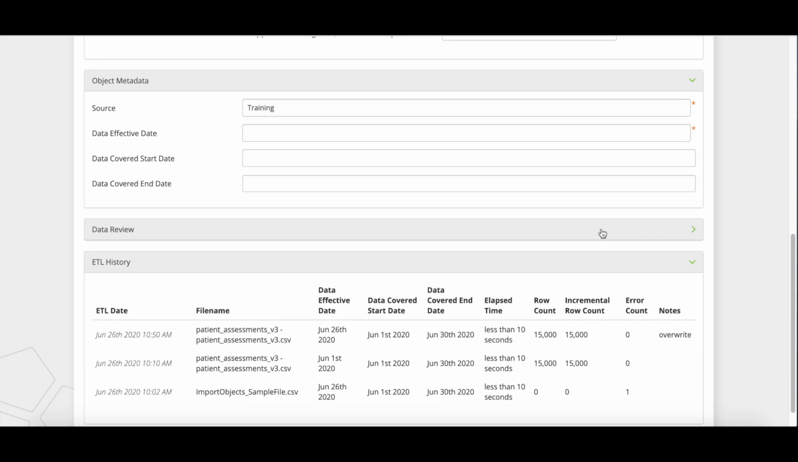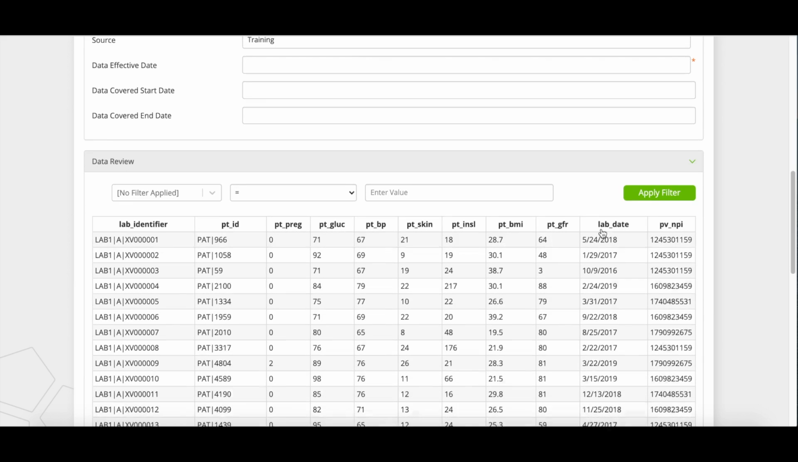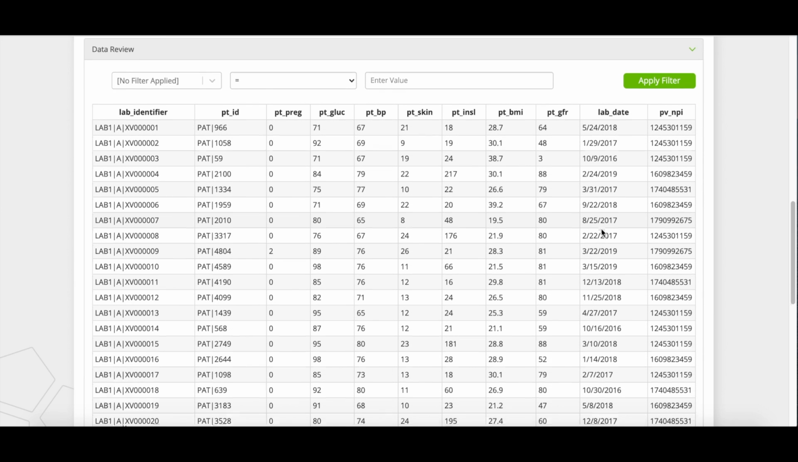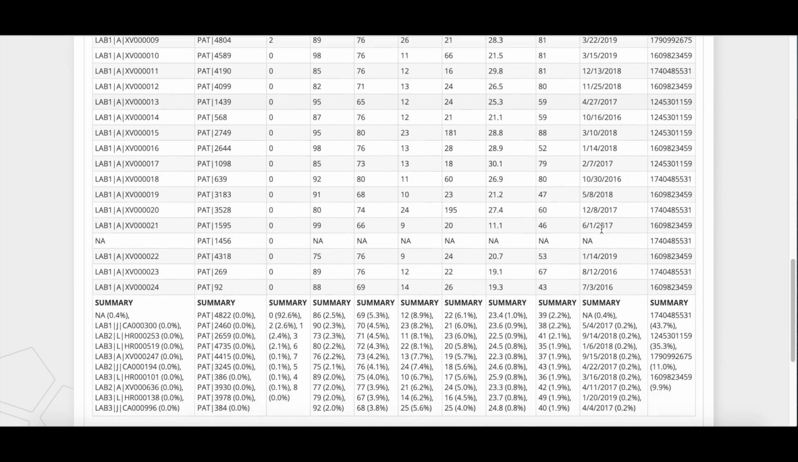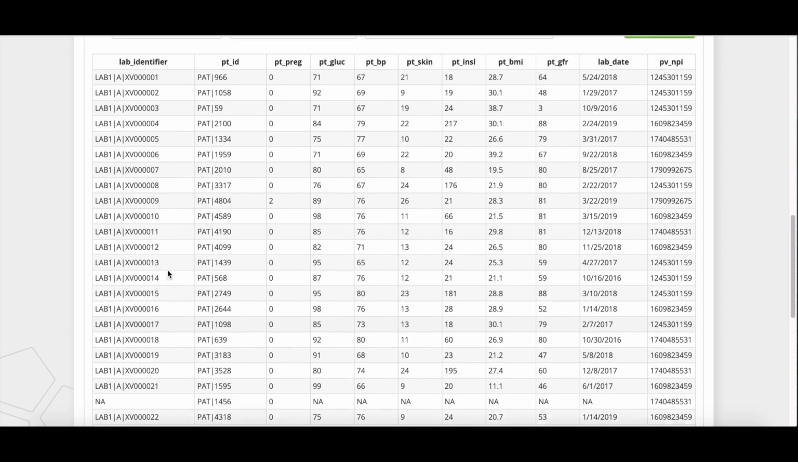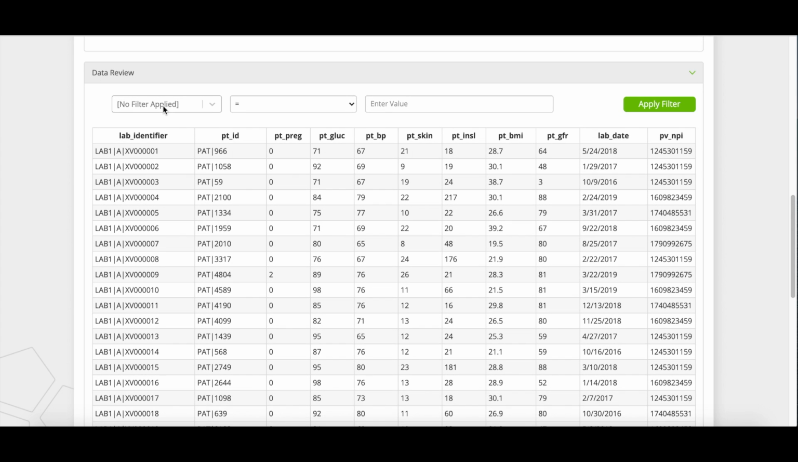The Data Review panel provides a 25-row preview of the file that was loaded. The final row in the table provides some basic summary statistics about each column. This panel is useful for quick validation of your import. And as you can see, you can also restrict the results of this table by using the filtering options directly above it.